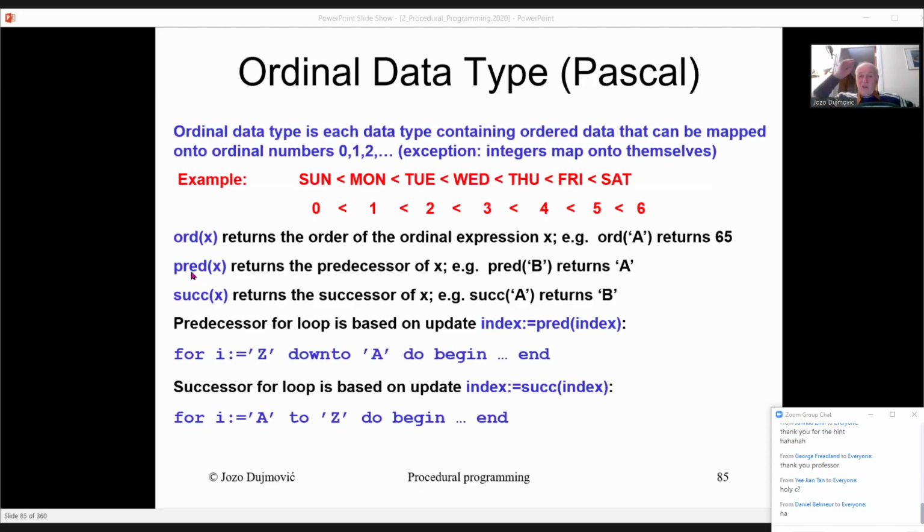Predecessor. Predecessor is a function that gives you the object that comes before a specific object. So if you say, give me the predecessor of B, it is going to give you A, or it is simply going to take the ordinal value of B and subtract 1, and then give you the previous object. You are not going to have a predecessor of the first object, of course. And then you have successor. Successor returns the successor of X. For example, the successor of A will be B.